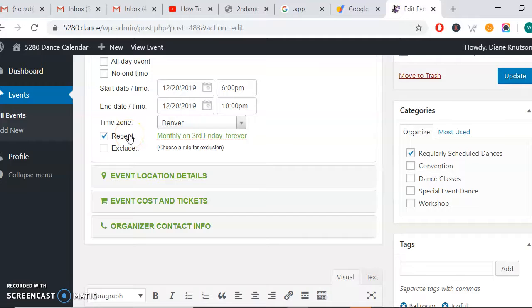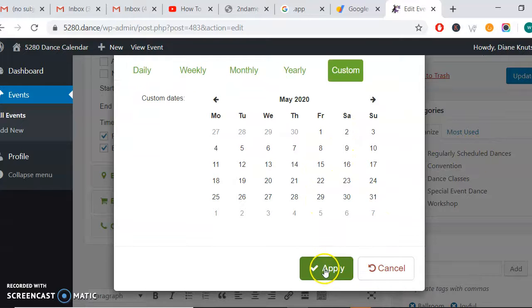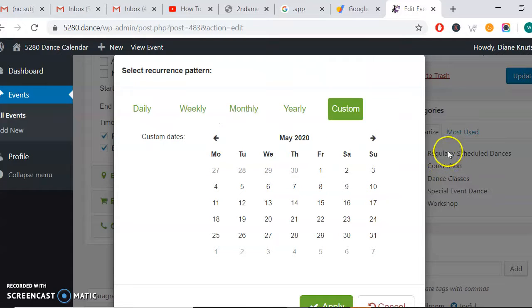You indicated that the event repeats monthly on the third Friday, and I have it listed forever. So there's quite literally an infinite number of events stored there. You may occasionally have a third Friday where you cannot host a dance. So you want to click on this exclude and then pick the dance. Just scroll over to wherever you need to be, find the third Friday, give that a click, and then click on apply.